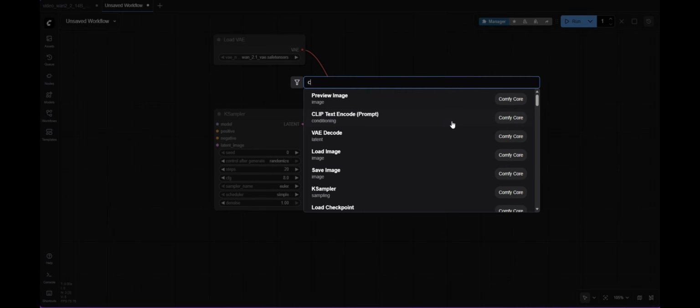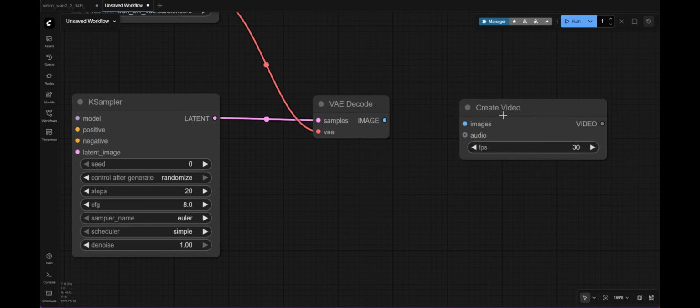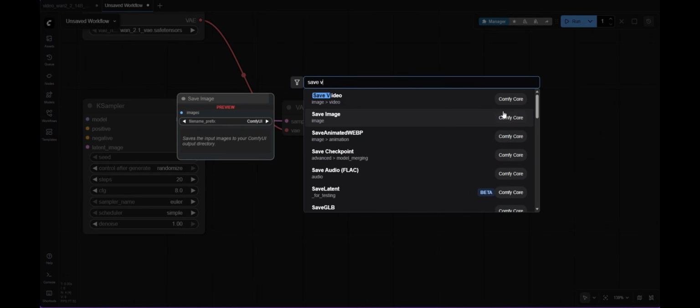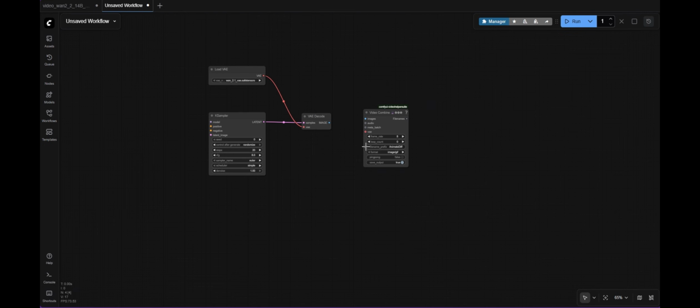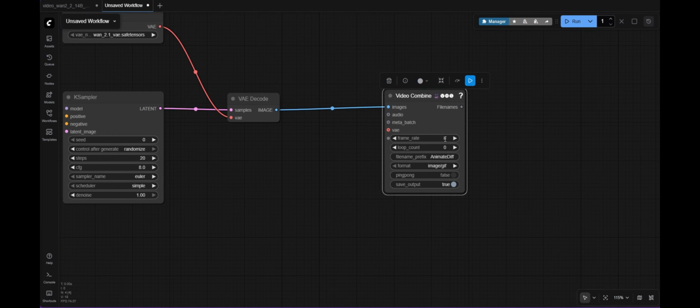The batch of images needs to be converted into a video sequence. Create Video and Save Video are native nodes of ComfyUI that can be used. However, I prefer to use the Video Combine node from the Video Helper suite. We set the frame rate to 16 and change the format to MP4.